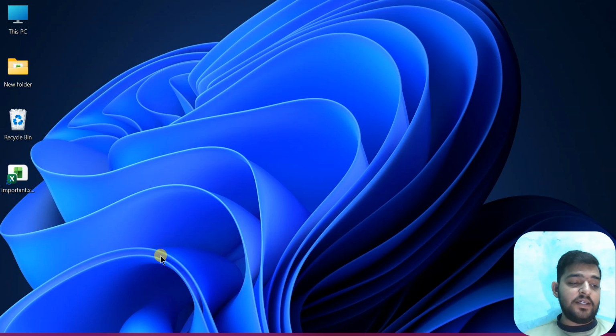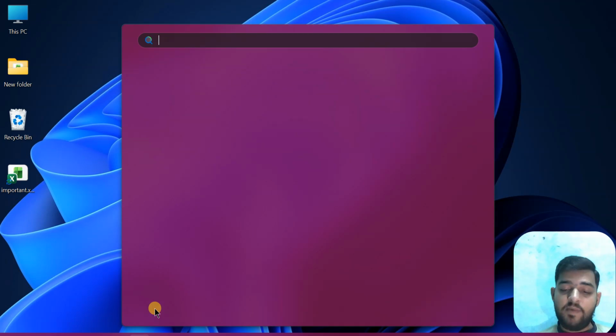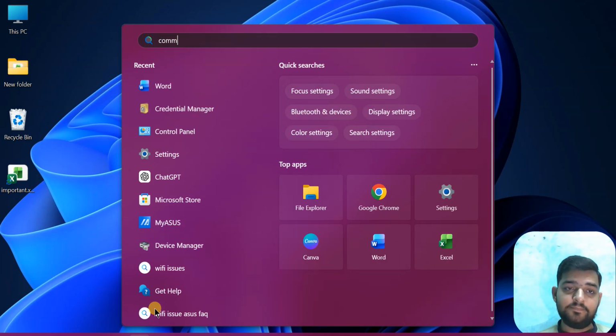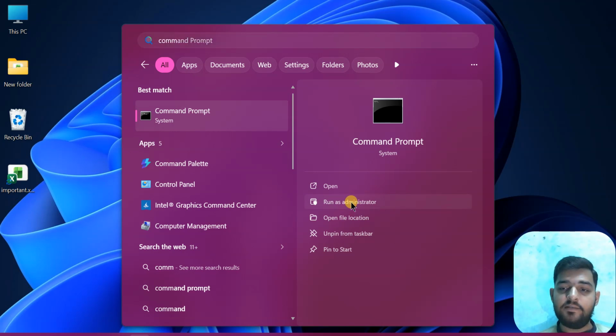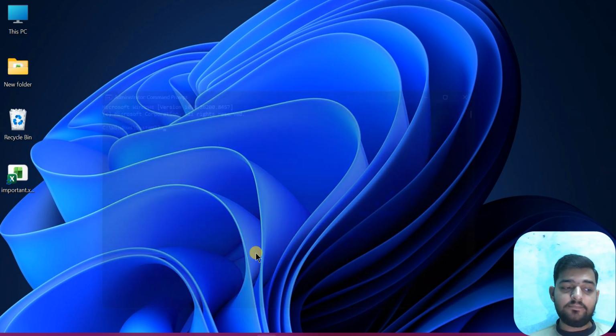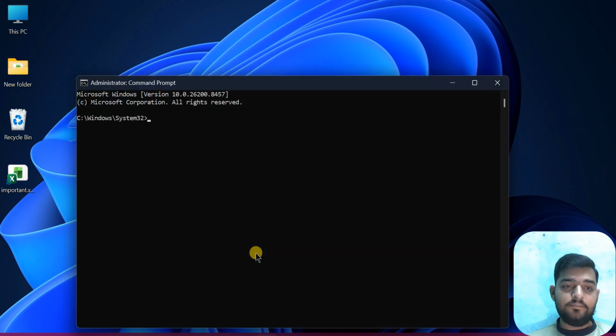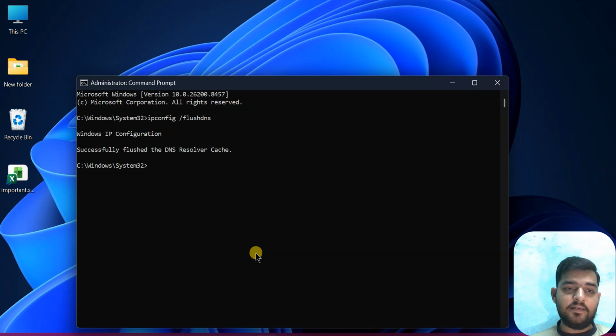So firstly, click on the search icon. Here you will search for command prompt. Now click on run as administrator. Then click on yes. Now inside command prompt, type this command and press enter.